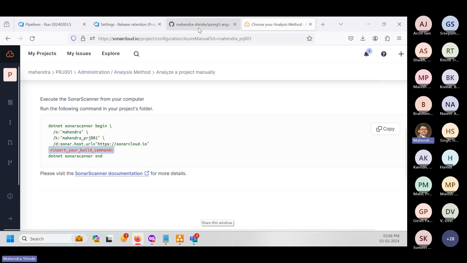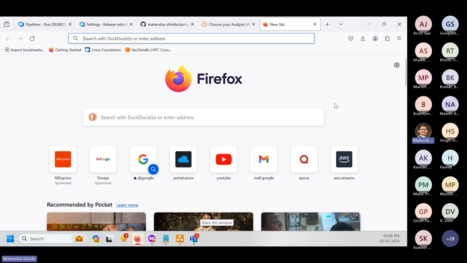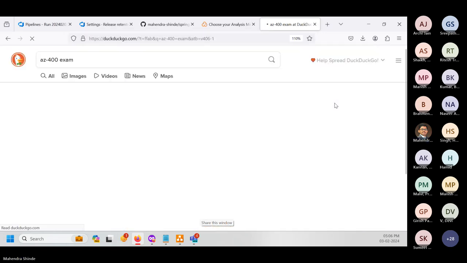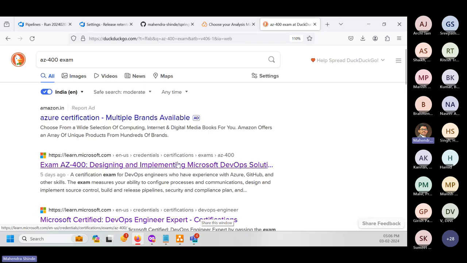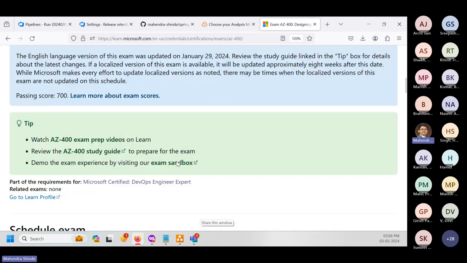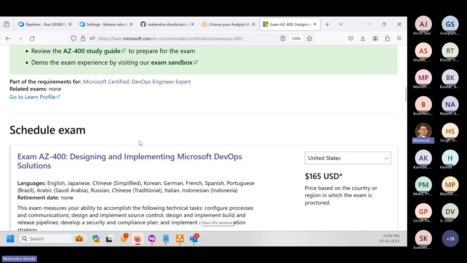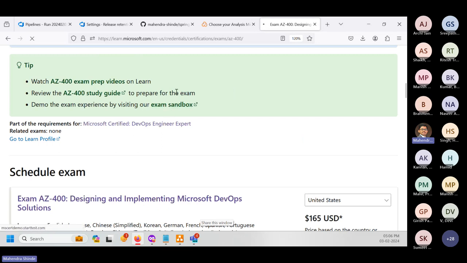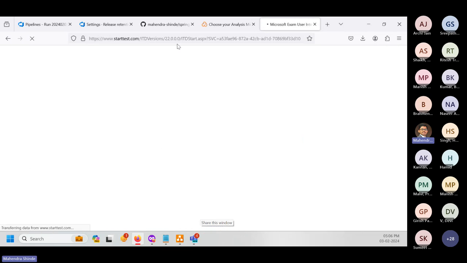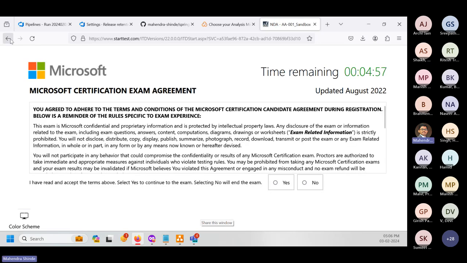For the exam sandbox, just a minute. It's available in the AZ-400 exam link. I will give you the link which will take you there for the sandbox. Please remember the sandbox is a generic one for all Microsoft exams. This will just give you a look and feel of the exam environment. Wait a second, this is a redirected link. This will not work. I have to give you the original link from where it got redirected here.